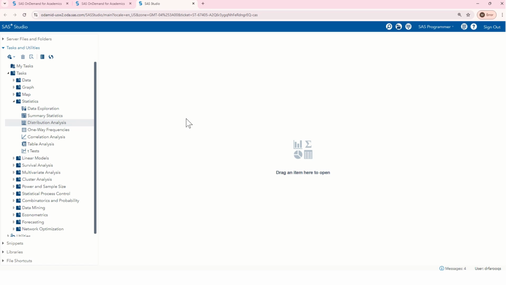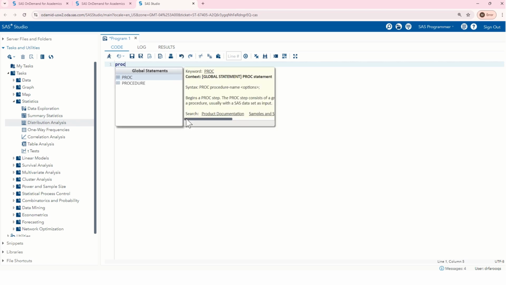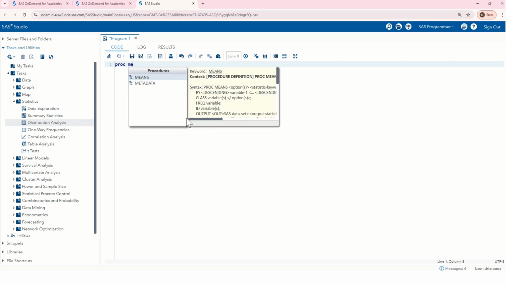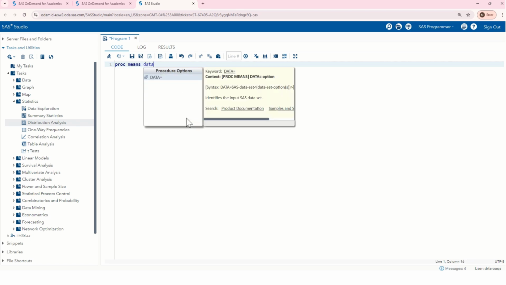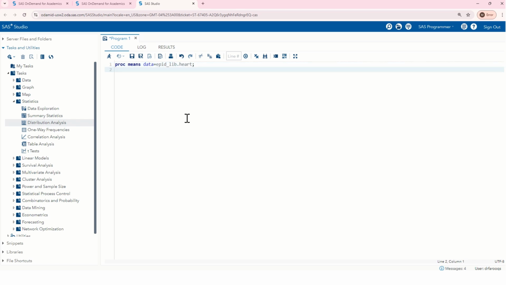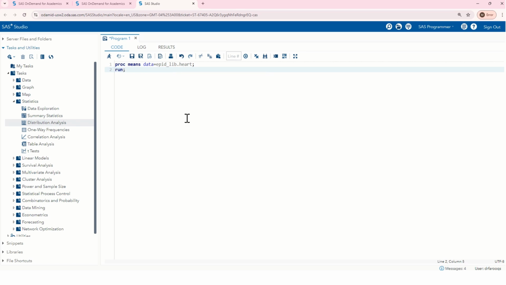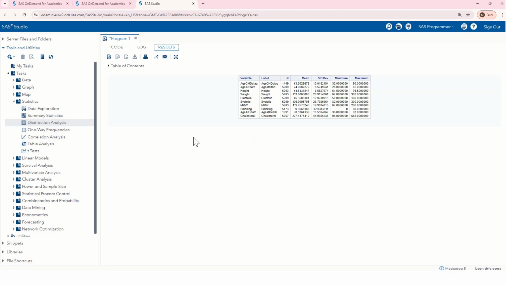Let's open a new program window by function F4 and start writing. Okay, let's start writing for proc means first, and then we'll see how it differs from proc univariate. Proc means data equals epid underscore lib dot heart semicolon, and then we finish the step by adding the run statement and hit submit.